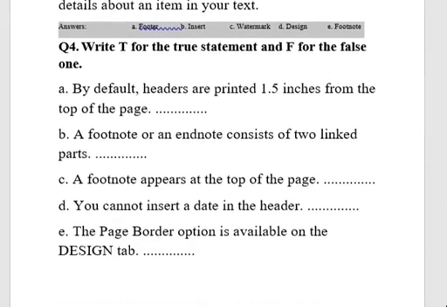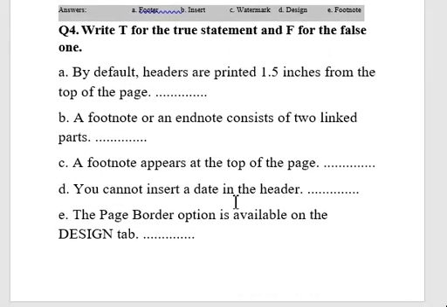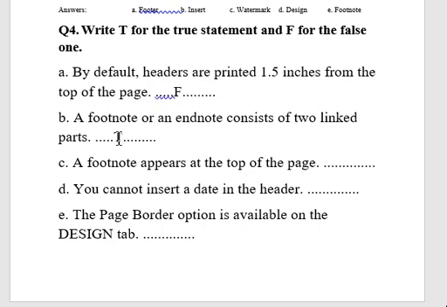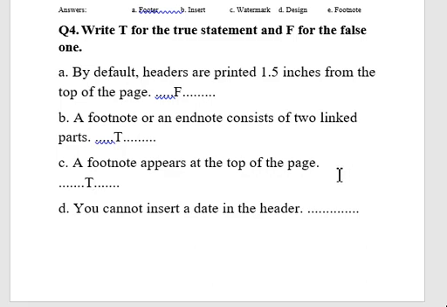By default, headers are printed 1.5 inches from top of the page. No, false. That is only 0.5. A footnote or an endnote consists of two linked parts. Yes, it is true. A footnote appears at the top of the page. Never. It's a footnote. It should be at the bottom of the page. Right?